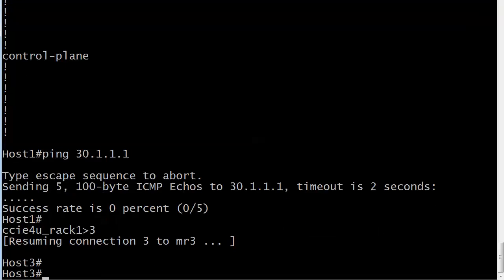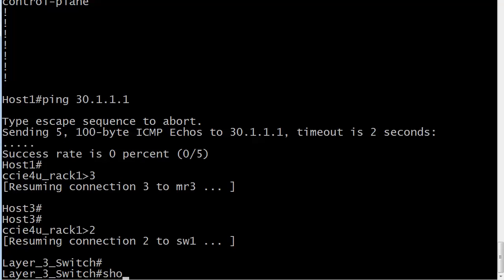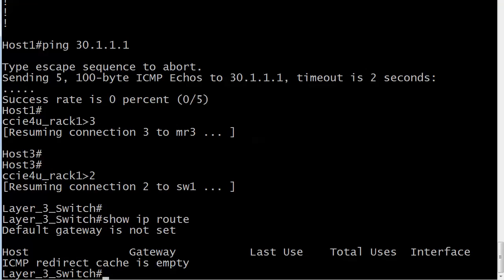So what I would do then is go to the central device of this, which would be my layer 3 switch. Well, let's take a look at the routing table. And this may be the ugliest result for show IP route you'll ever see. It says default gateway is not set. We've seen that before. But what's all this host, gateway, last use, total uses, interface, ICMP redirect cache is empty? What this means is that you forgot to turn IP routing on. Because as I hinted at least earlier, on a layer 3 switch, routing is not on by default.